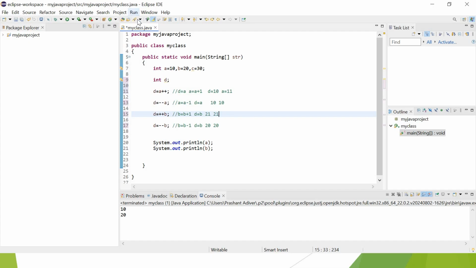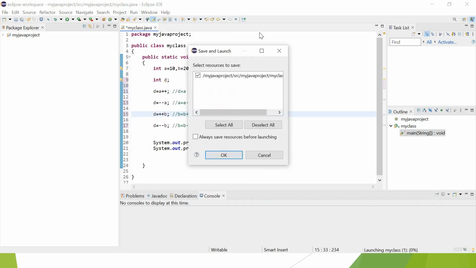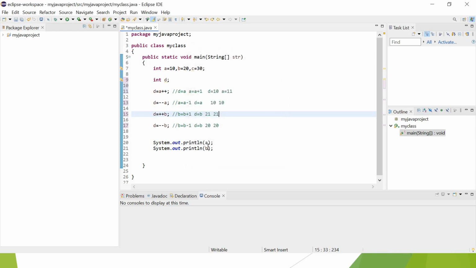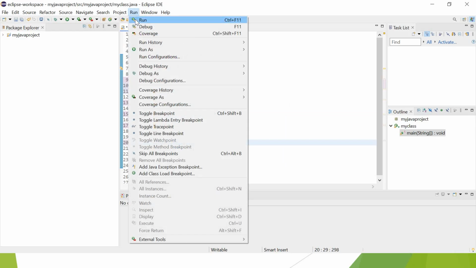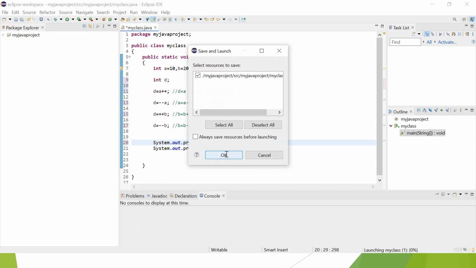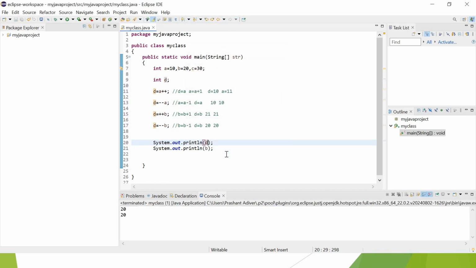So let me run this. What is the value of D? I want to see the value of D here. So it is 20. Okay, so the same value is maintained. So these are the operators that are used in Java. We'll discuss some more concepts in the next video.